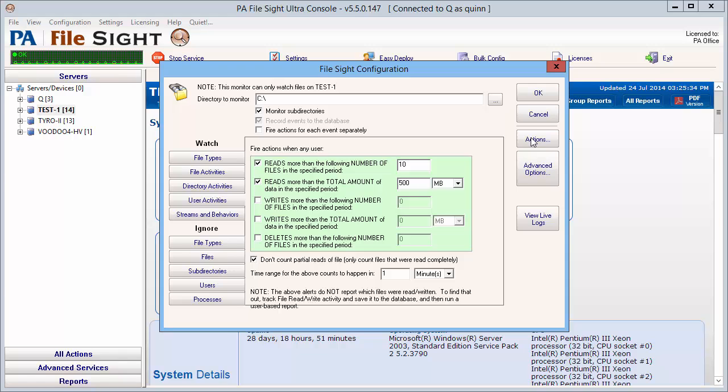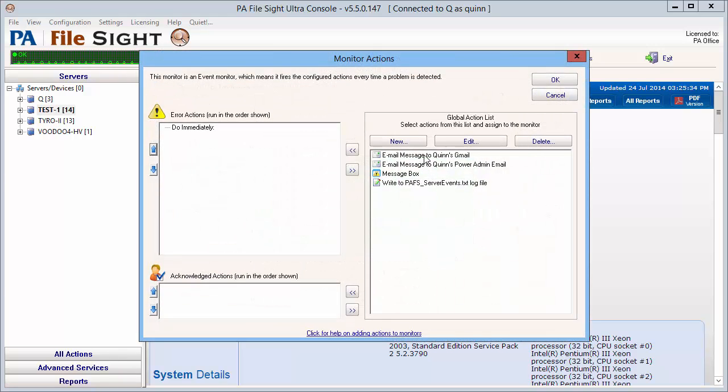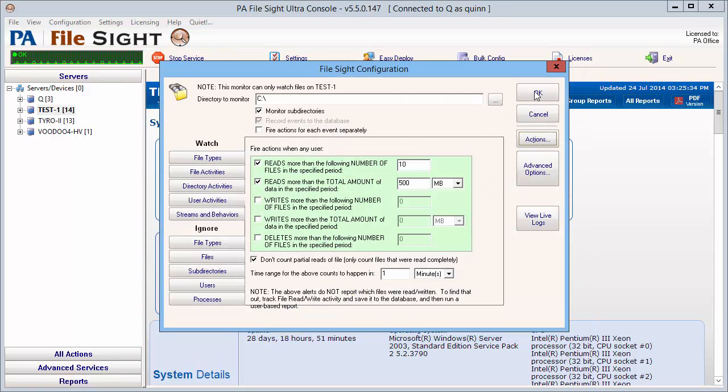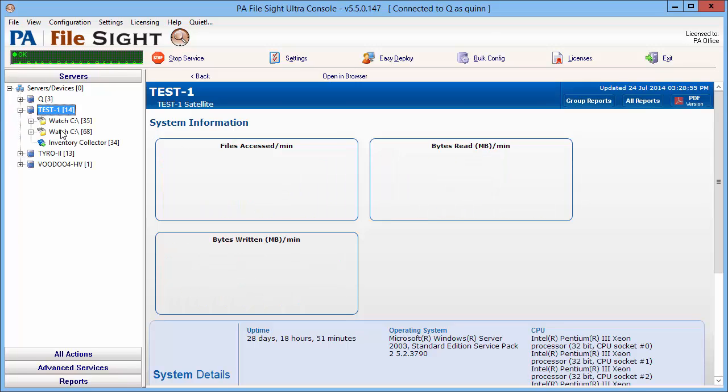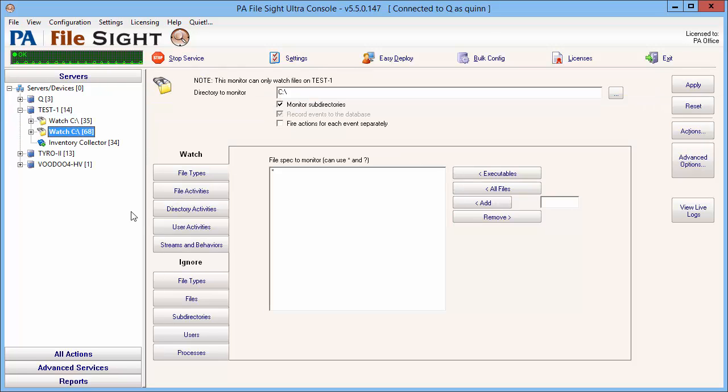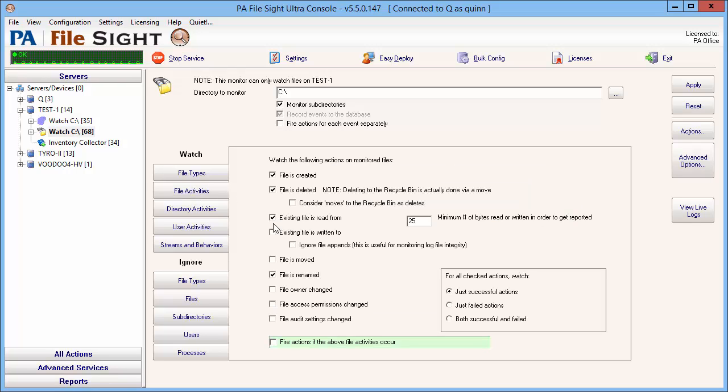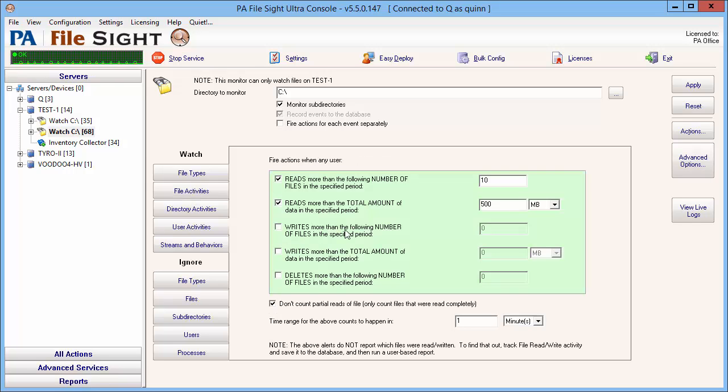At this point, we want to go ahead and add our actions, which I'm going to select an email action because I want to be notified right away. And we'll say OK. And with that said, we'll say OK to that. And it will add our monitor to our server. And I'll go back into these so you can see that we have our settings for our user activities.